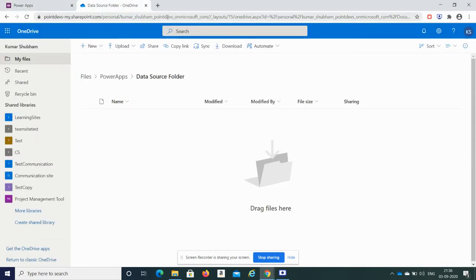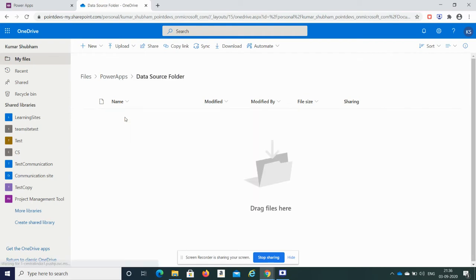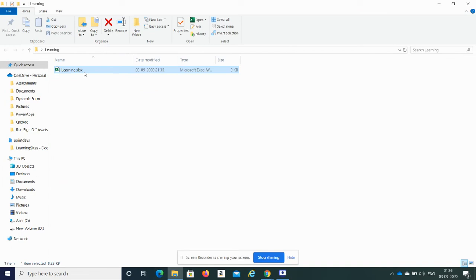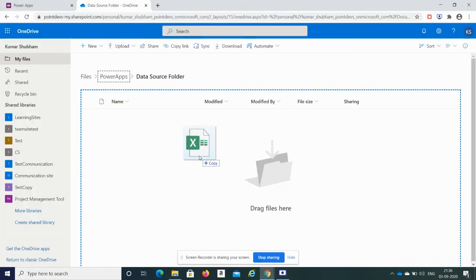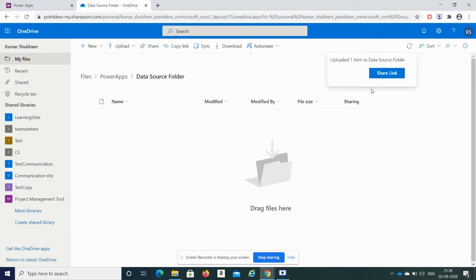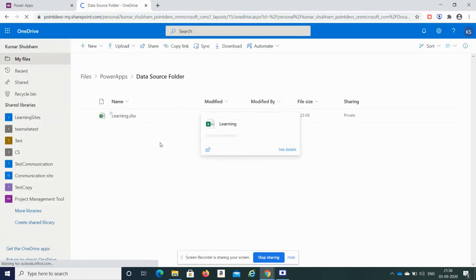So this is my OneDrive for Business, where I have created one folder, Power Apps. Under that, I have created another folder, data source folder. You can create a folder whatever you want. Our main thing is we need to keep our Excel file in this folder. But still it is not going to work. I will tell you why. So if you see, the file has been uploaded, learning.xlsx.